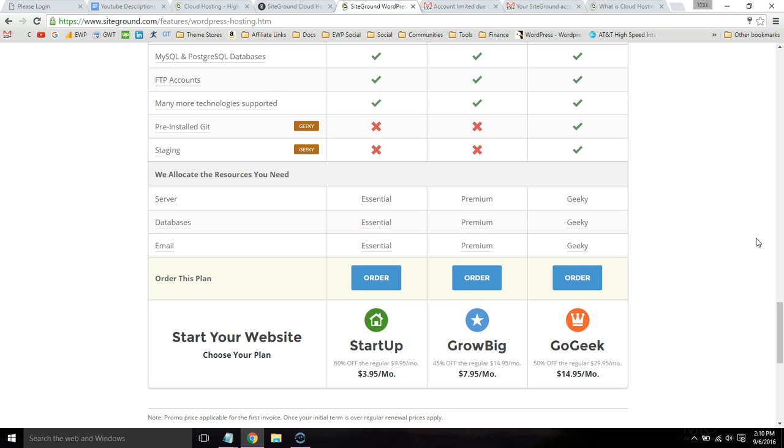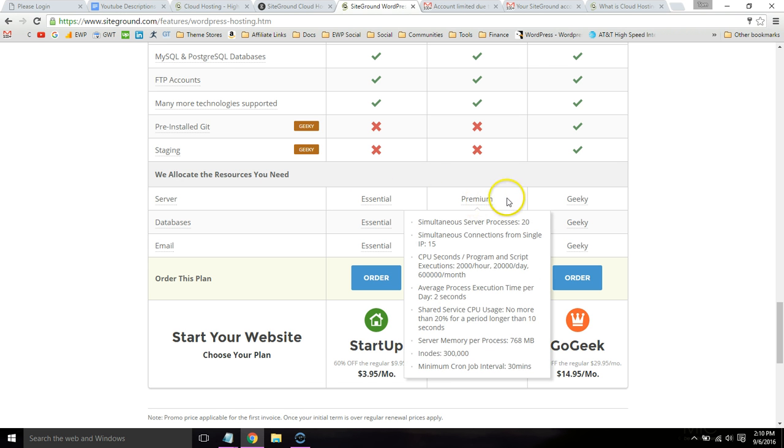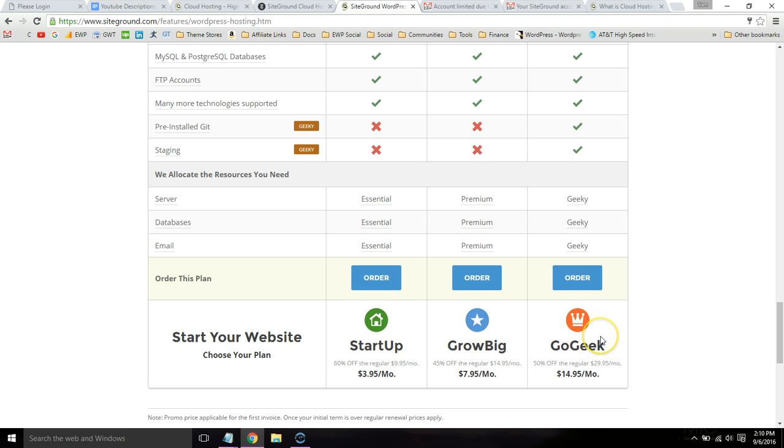If you decide not to do their cloud hosting and you are going into a cheaper plan, one of these shared hosting plans, keep in mind that these server resources are what make your website faster. So Startup comes with the least amount of server resources, GrowBig comes with a little more, and GoGeek comes with even more. And GoGeek is considered semi-dedicated, so that's definitely the fastest out of all their shared hosting plans.